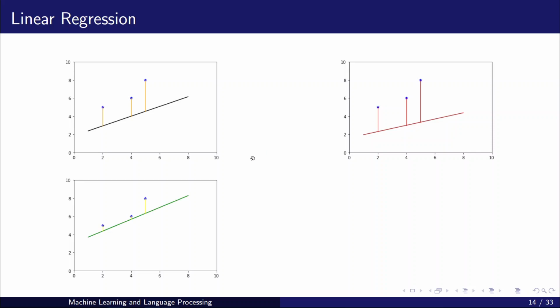Now let's say you have moved the line in the anti-clockwise direction. Here you can see that the error is reduced. This error is smaller here. Again, the error is small and the error is small. So you got the idea, that is, you have to move the line in the opposite direction, meaning in this direction.